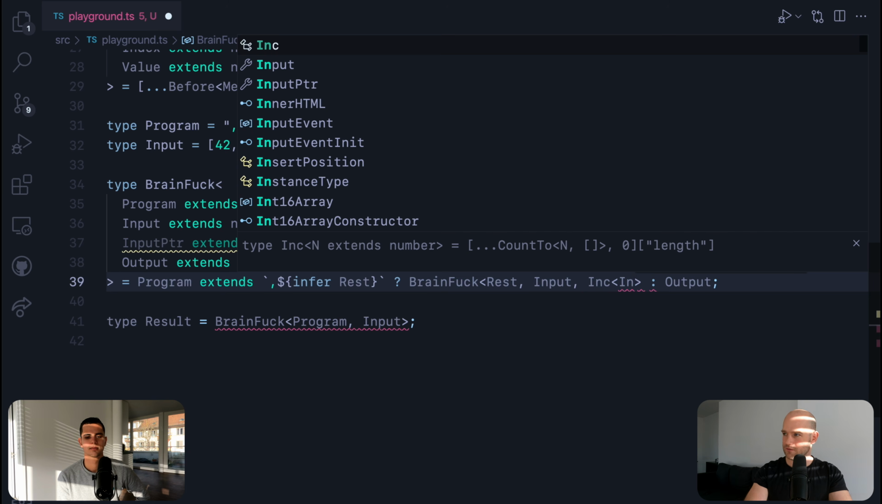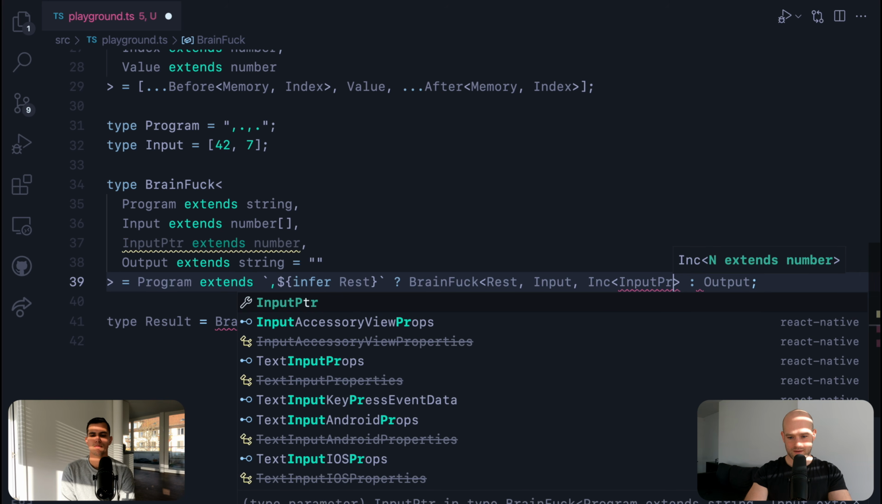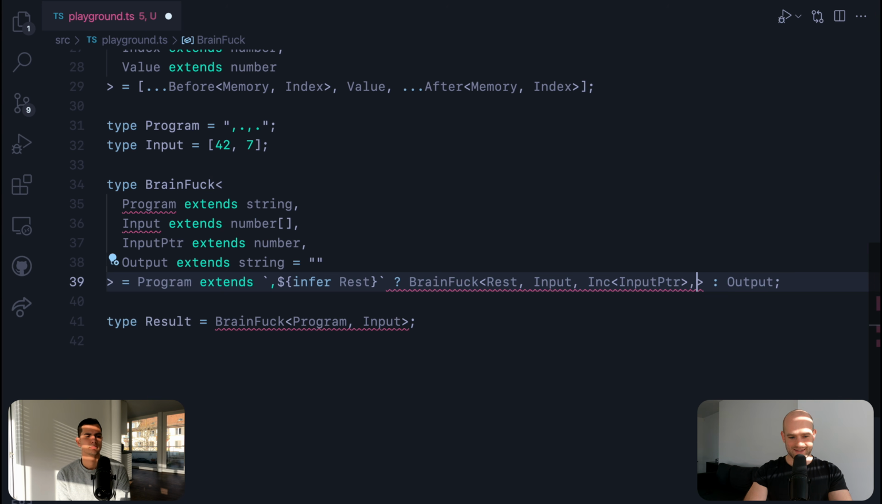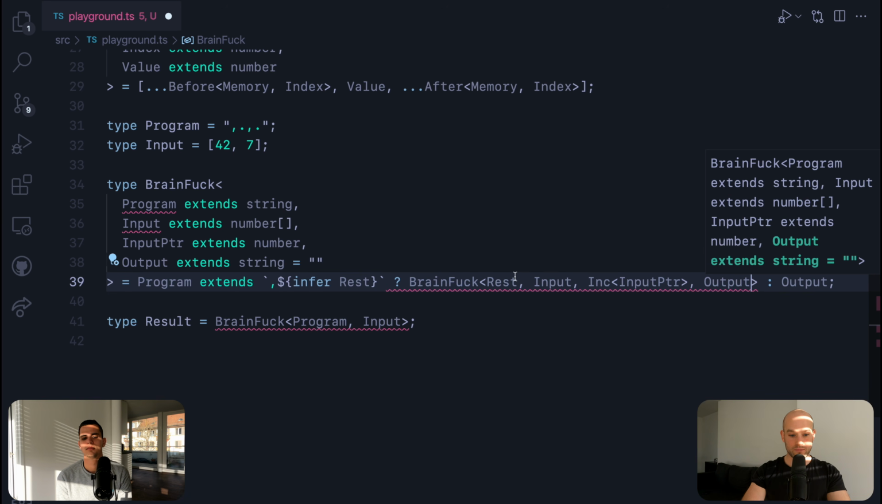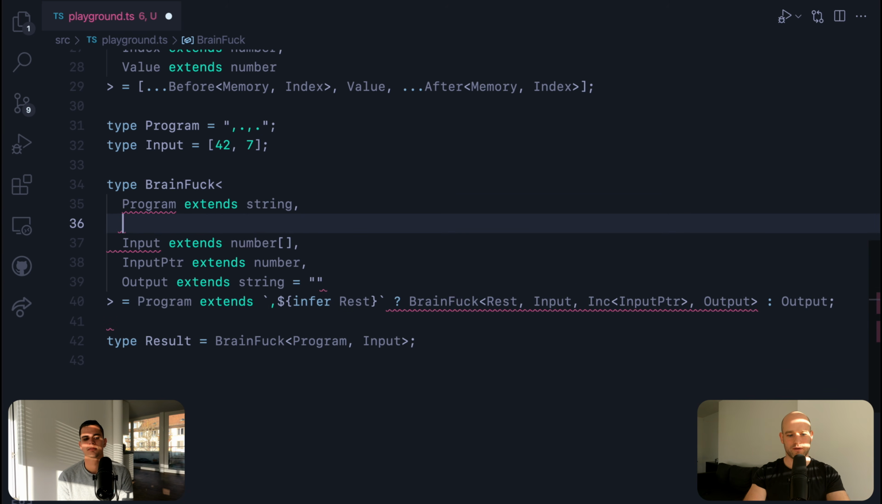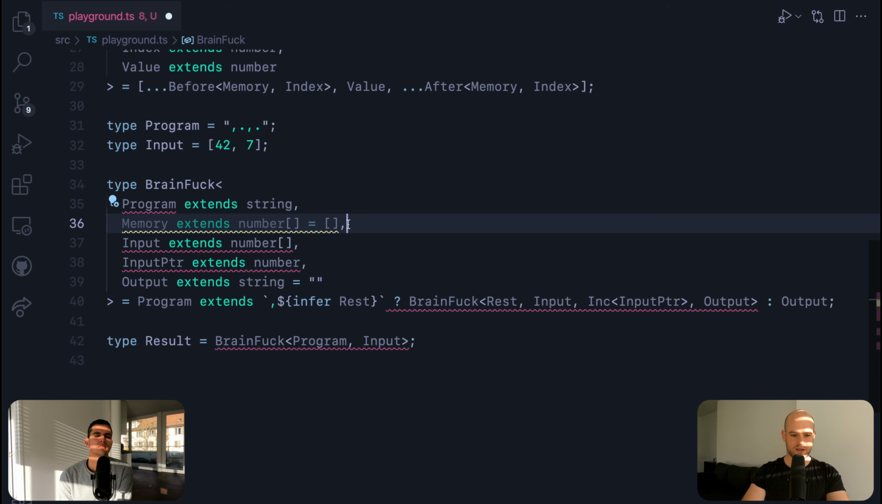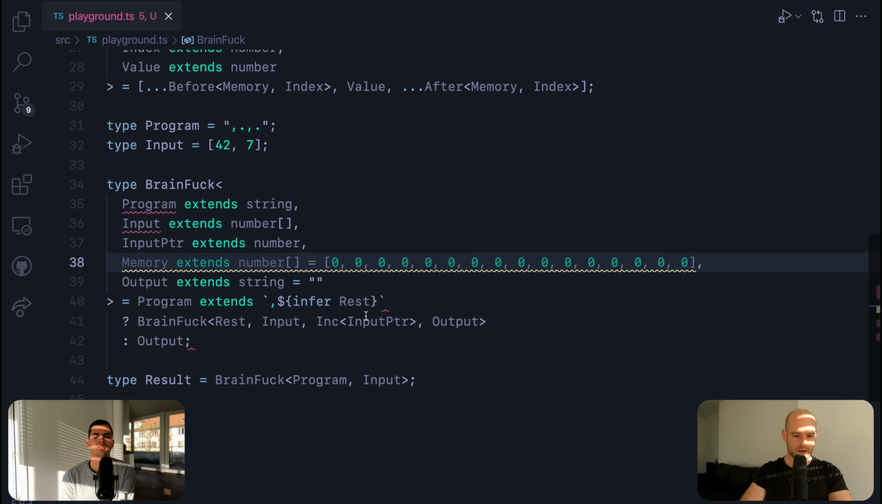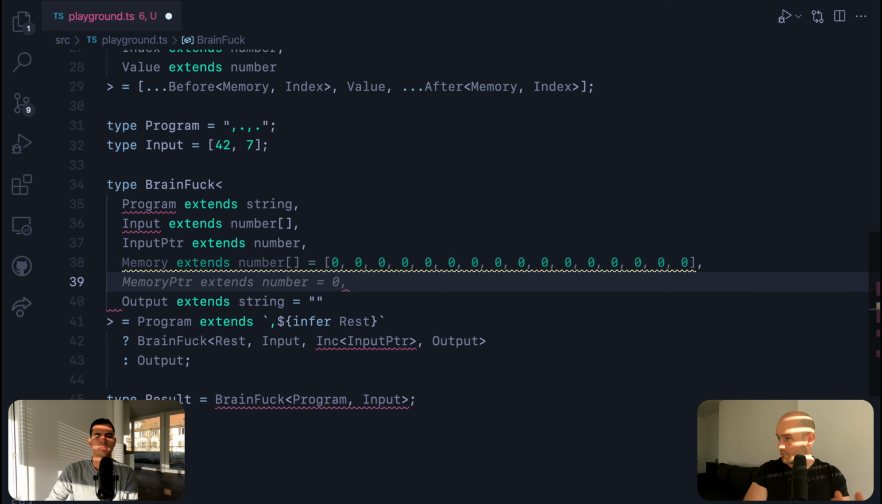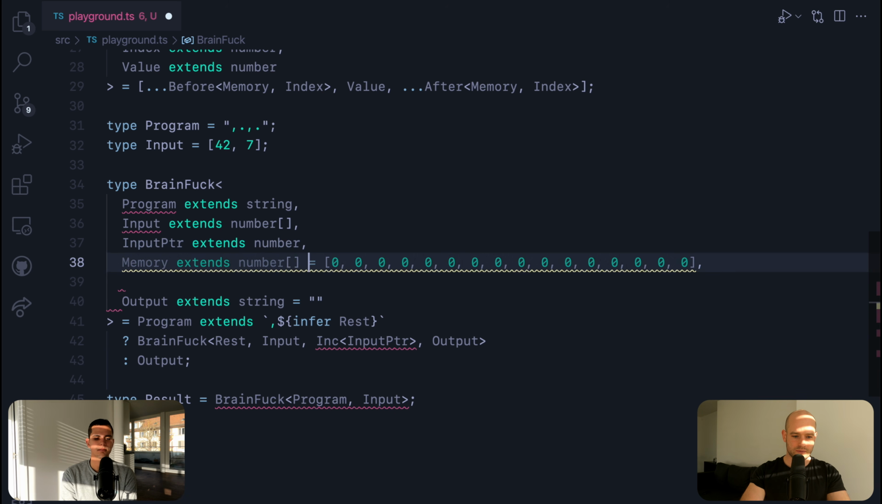So we already have a function for this. And the output is unchanged. We don't do anything. And we need the memory. So we have memory, which extends numbers. We can put some default value here. I don't know, we can choose the size, any size we want. And we also need a pointer on the memory because we're going to need to move it around. So I'm going to call it memory pointer.